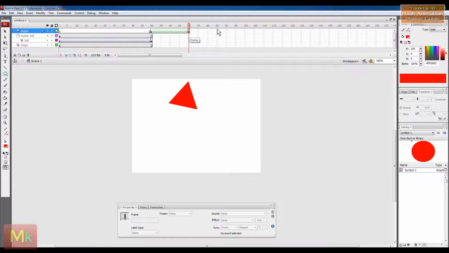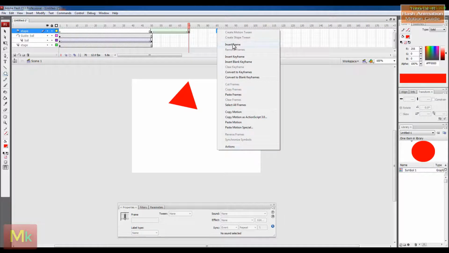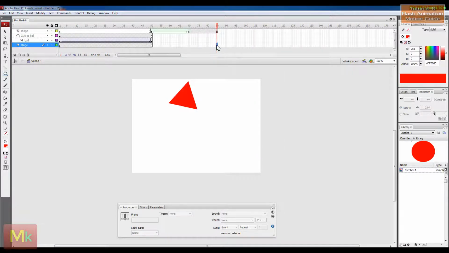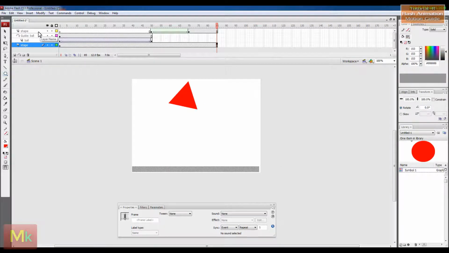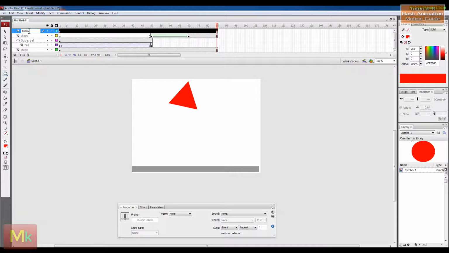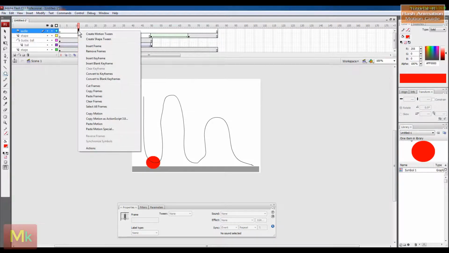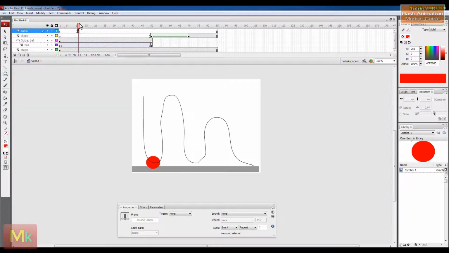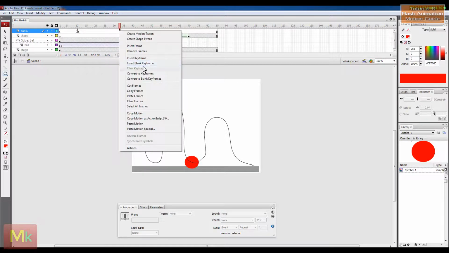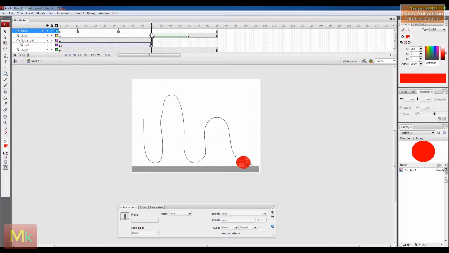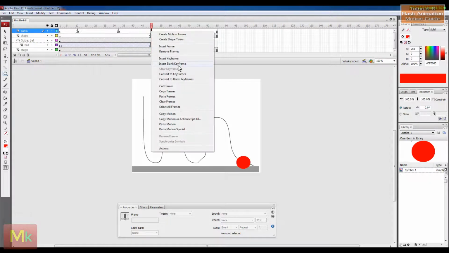At the frame number 85, insert a frame. Also insert a frame in the stage layer. Now select the shape layer. Insert another layer. Name it audio. Now move the playhead. When the ball touches the stage, at that point insert a blank keyframe. Now move the playhead. At the second touch, insert another blank keyframe. Next, at the third touch, insert another blank keyframe.